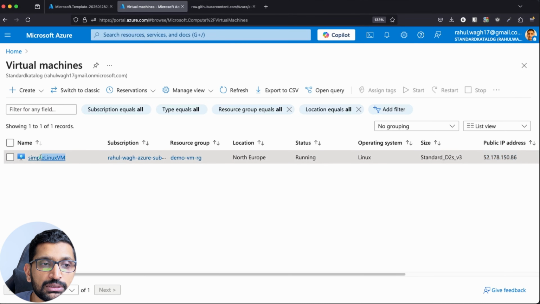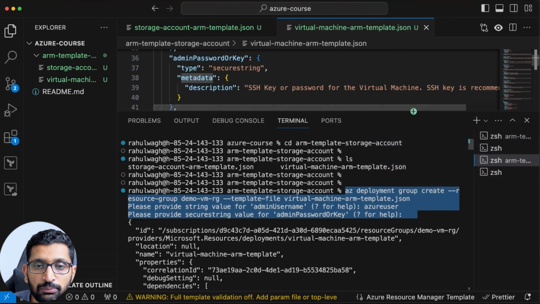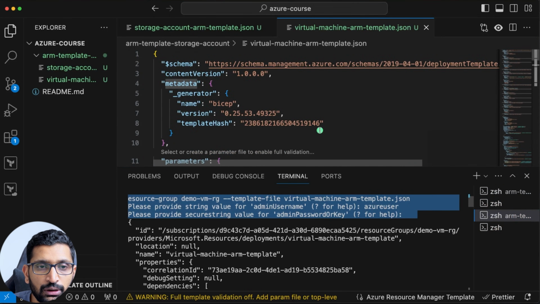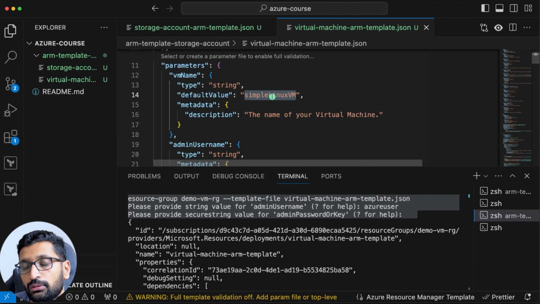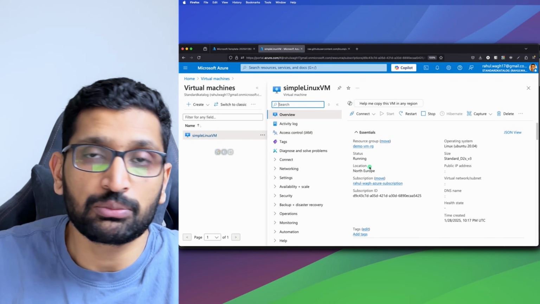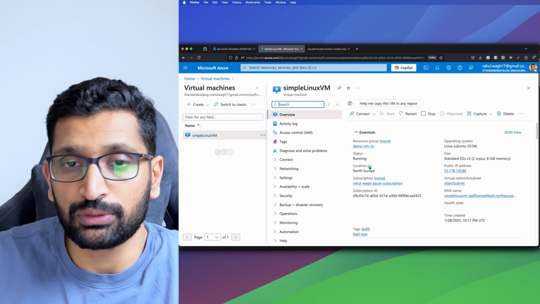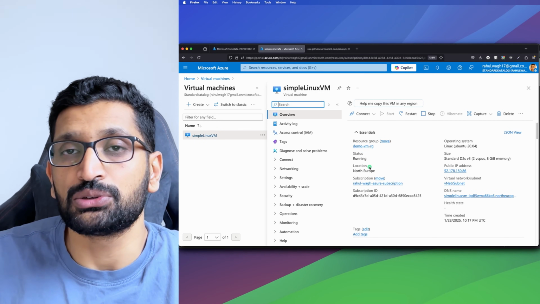The name is simple Linux VM because in the Azure template, if you take a look here, we have kept the default value as simple Linux VM. Although we can modify it and put in a custom value, since I have not replaced this value, the name of the machine is simple Linux VM. And this is how I have created my simple virtual machine using the Azure template, through the sample template provided by the Azure cloud.